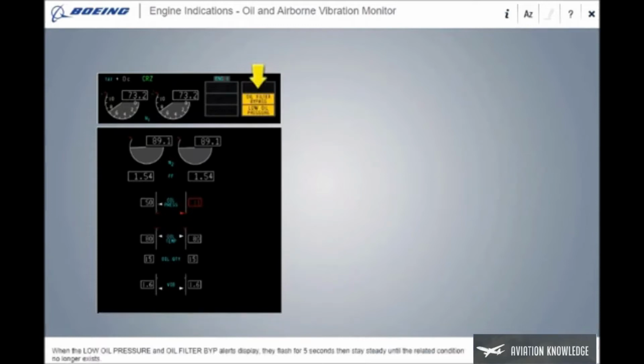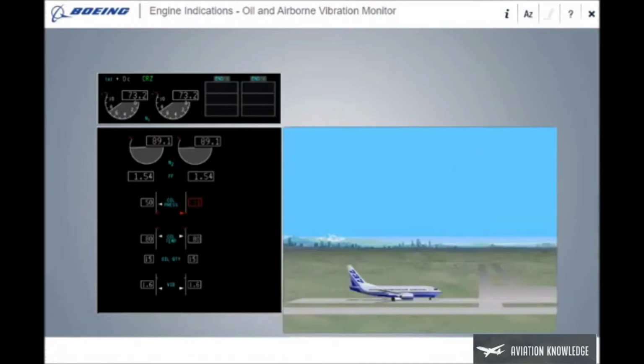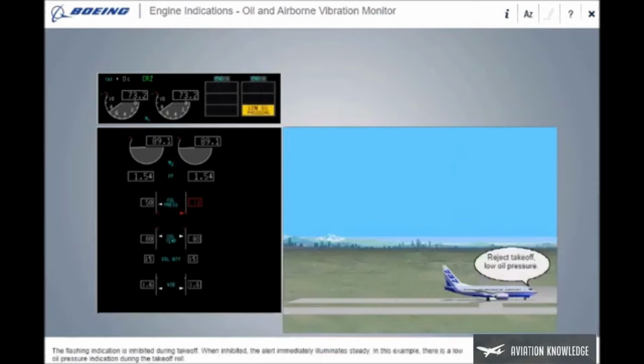When the low oil pressure and oil filter bypass alerts display, they flash for 5 seconds, then stay steady until the related condition no longer exists. The flashing indication is inhibited during takeoff. When inhibited, the alert immediately illuminates steady. In this example, there is a low oil pressure indication during the takeoff roll.